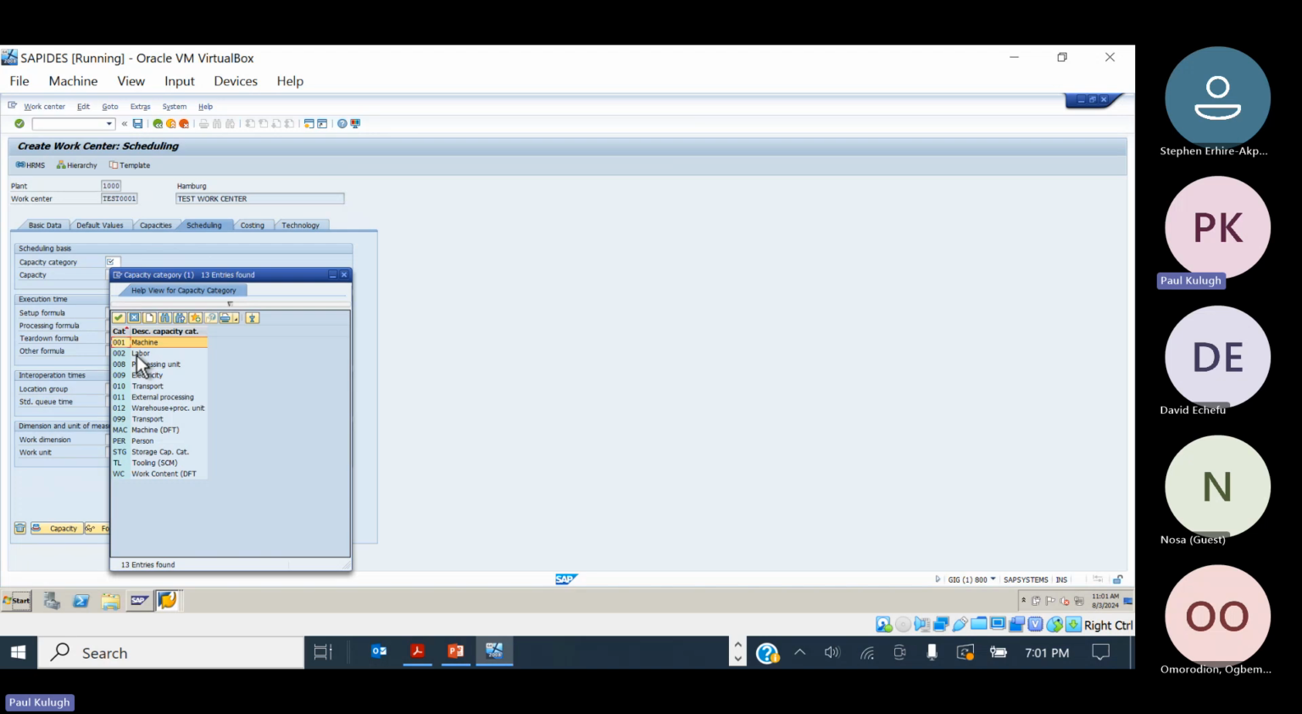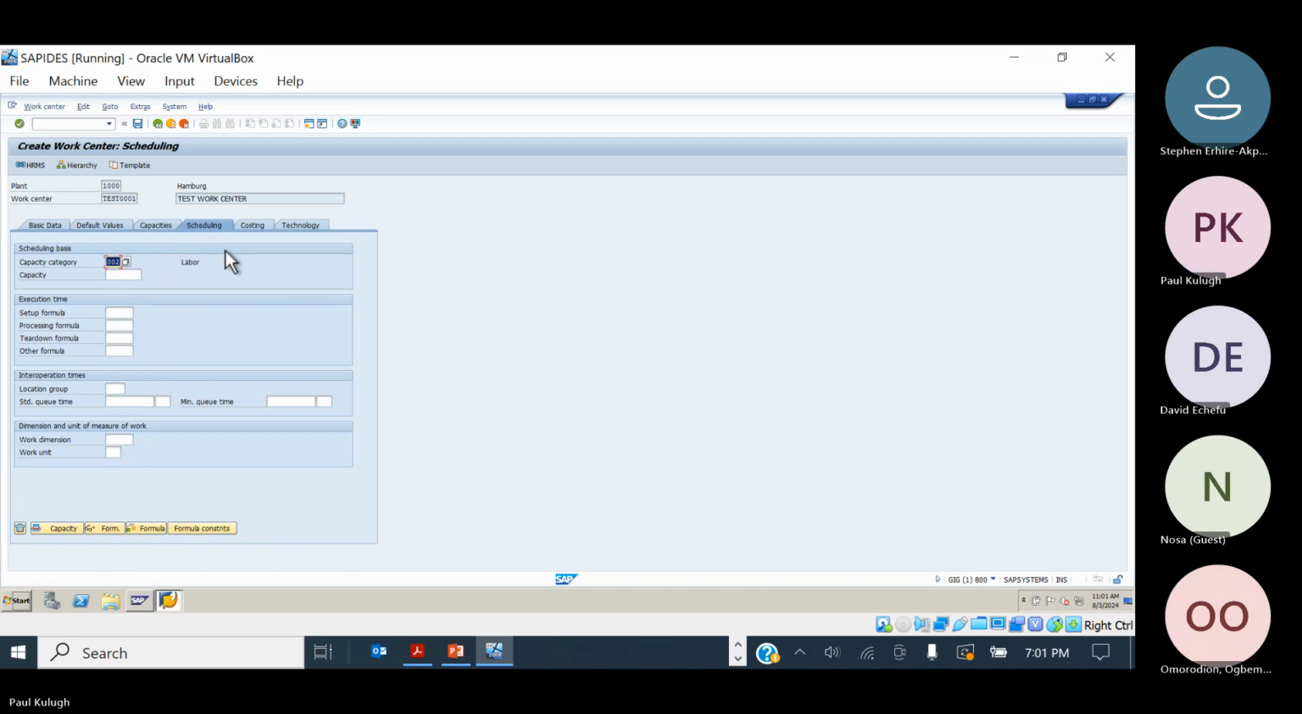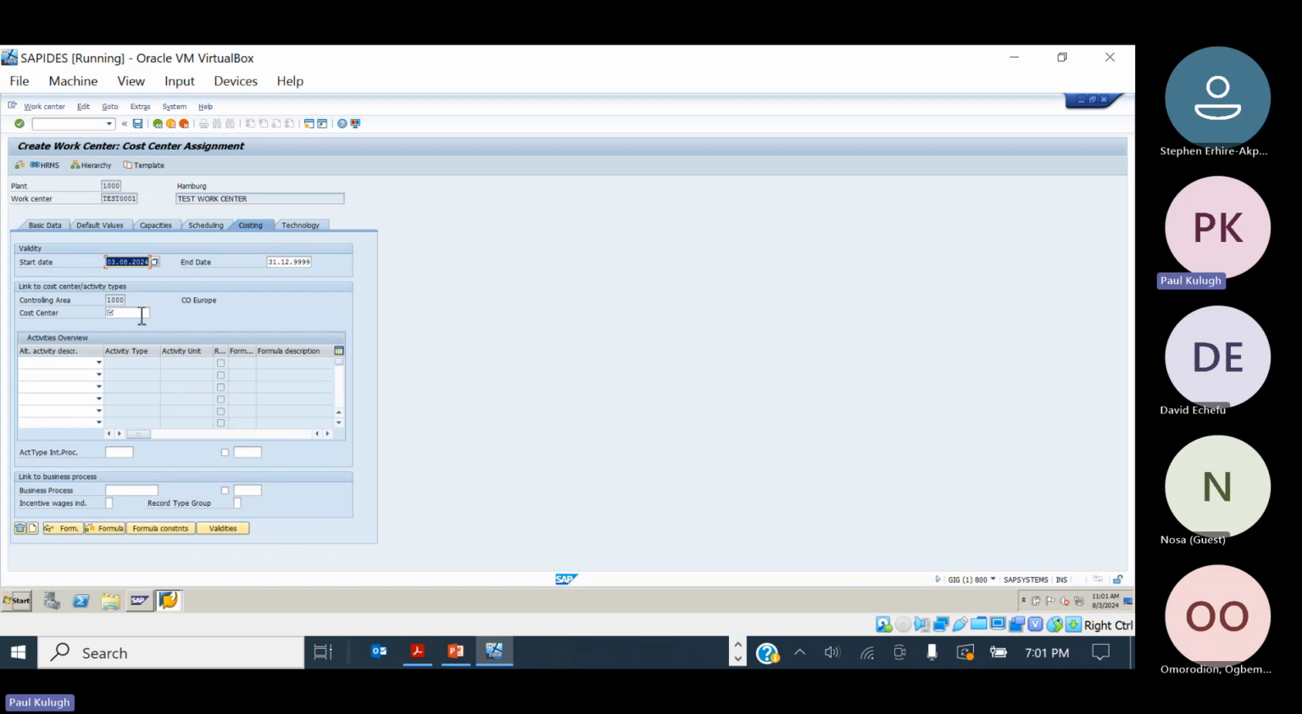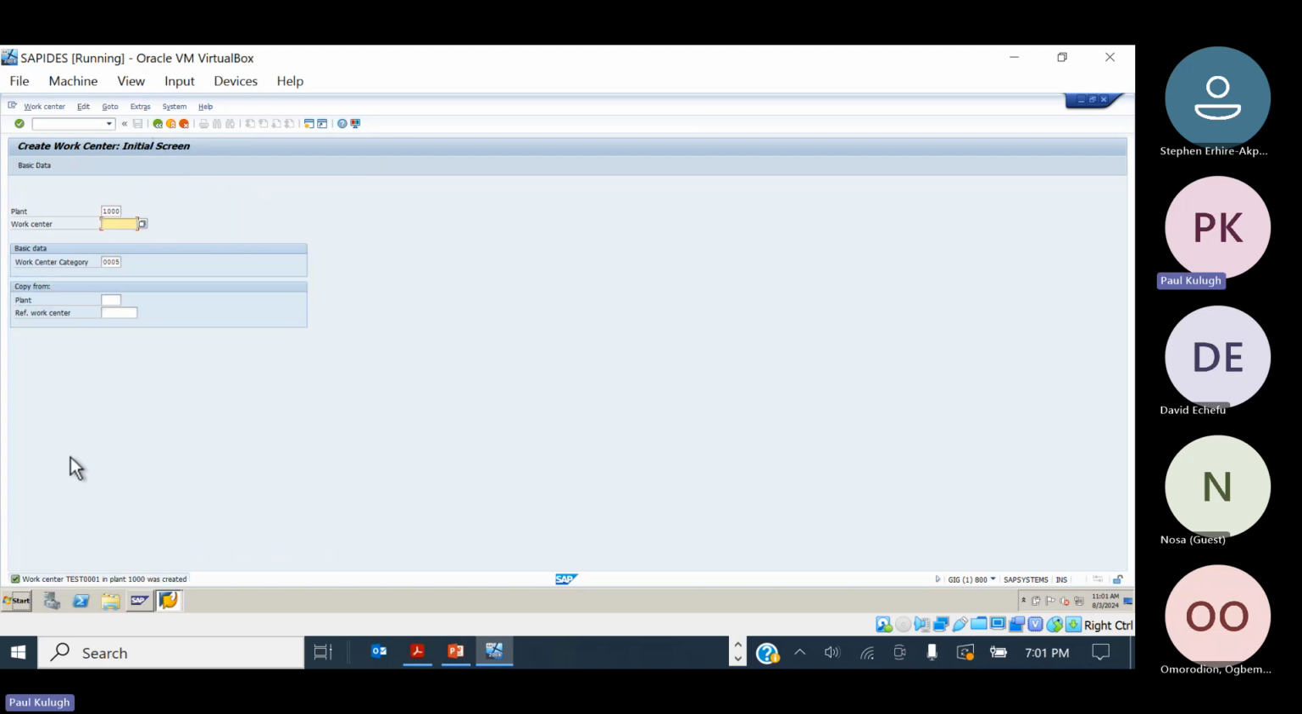Select again labor in scheduling. Then let's go to costing. Another mandatory field here. When you see a field with this tick inside, it means that you must fill it. It's a mandatory field. So let's enter cost center of 40,000. Just enter 40,000 as cost center and save. So if you save, test work center is created. If you're having issues, let me know.